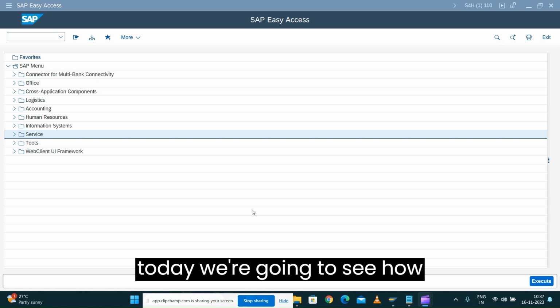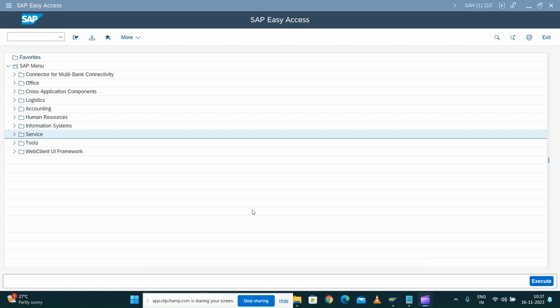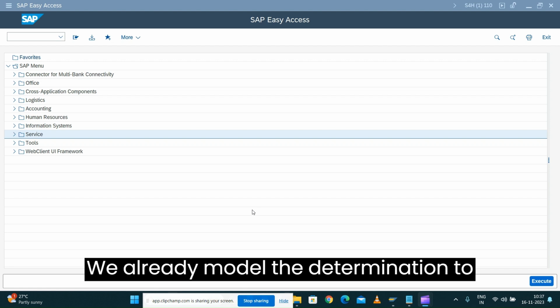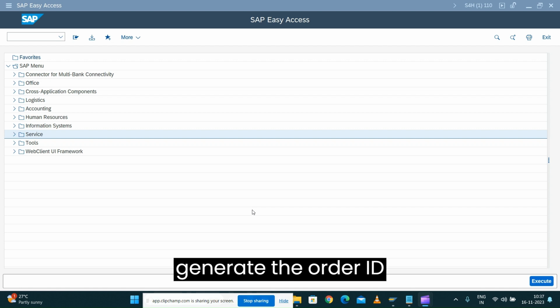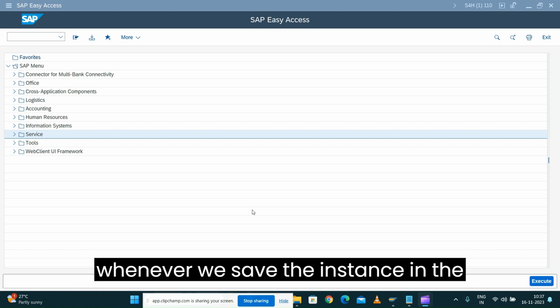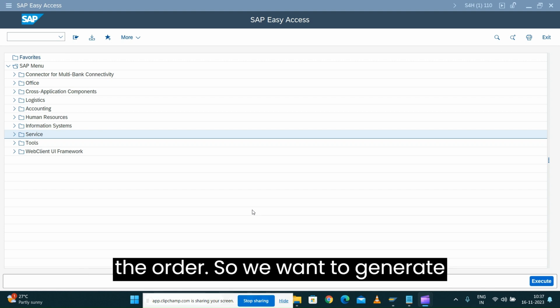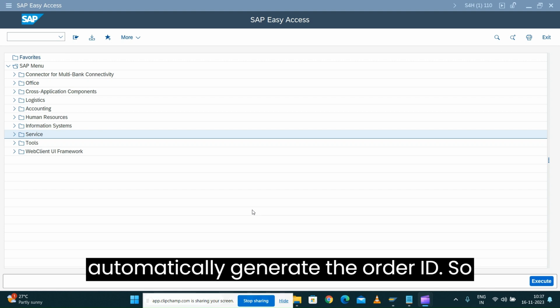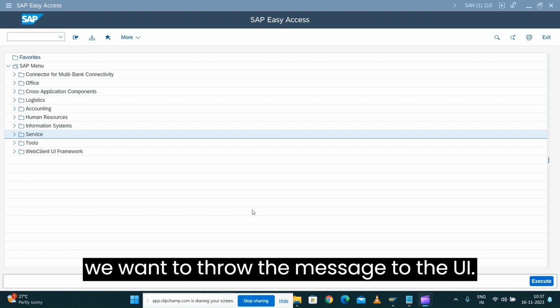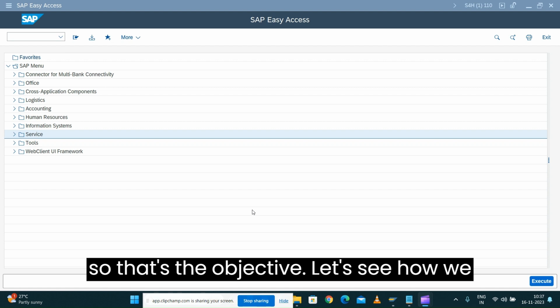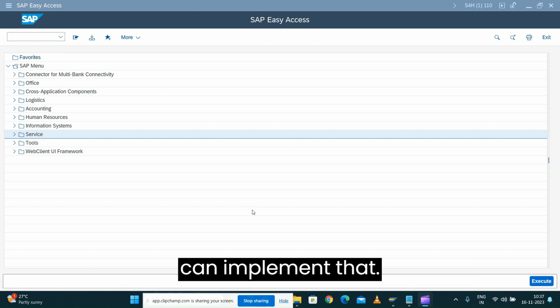So today we're going to see how we can raise messages in determination. For example, we already modeled the determination to generate the order ID whenever we create a new instance in the order. So we want to automatically generate the order ID, and we want to throw a message to the UI, like "Okay, the order is successfully saved." So that's the objective. Let's see how we can implement that.